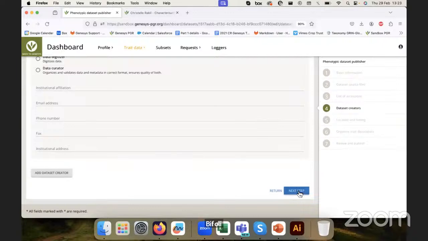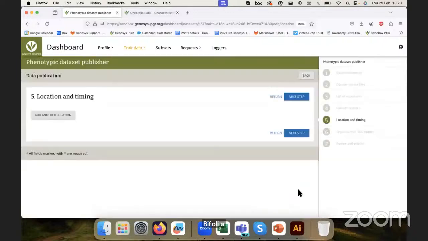Then we will move on to the next step, number 5, which is the location and timing. So this is the location and timing of this activity, the location and timing of where this activity of collecting this trade data was carried out. You can add many if your fields were in different locations and if there were different timings to the collection of this data. The more you add, the better, because this is metadata associated with your data set. So the more we have that, the better it is. So I will show you how that works.